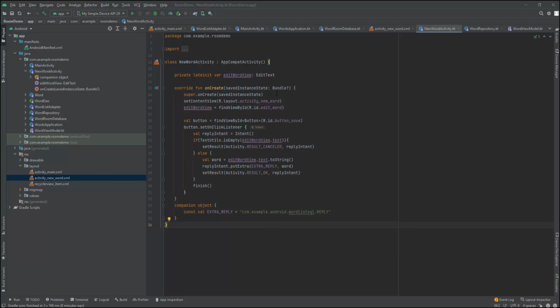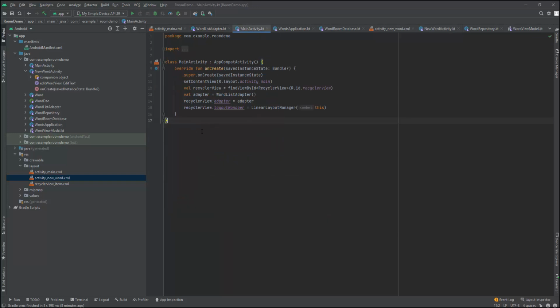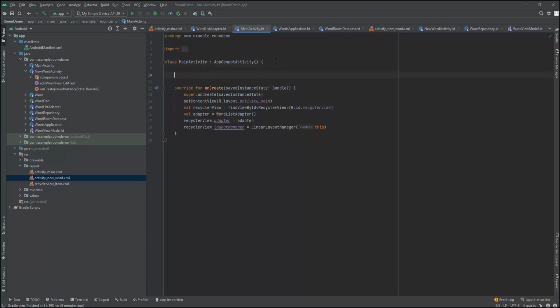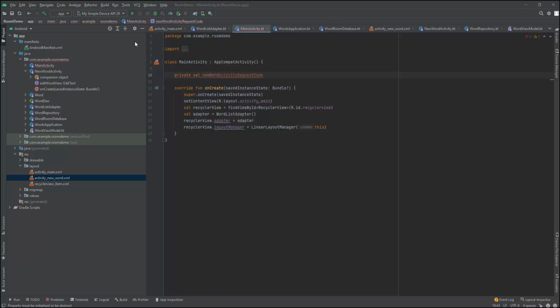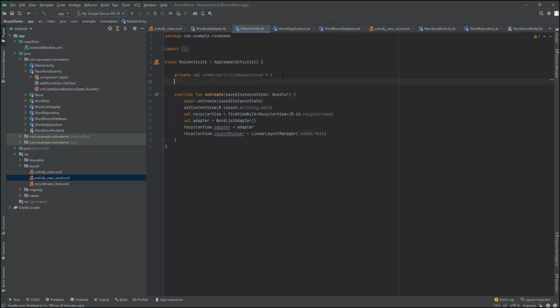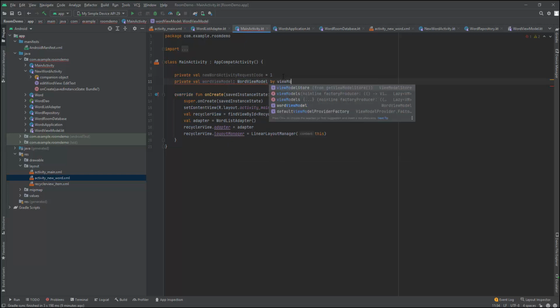So now we have our new word activity set up, and now we can go back to our main activity and finish this one up so that it will allow us to get to the new word activity. So I'm going to add up at the top above onCreate a private val newWordActivityRequestCode equals 1, and I'm also going to add another private val. This will be wordViewModel by viewModels.